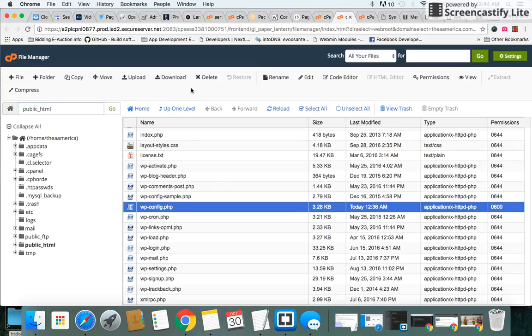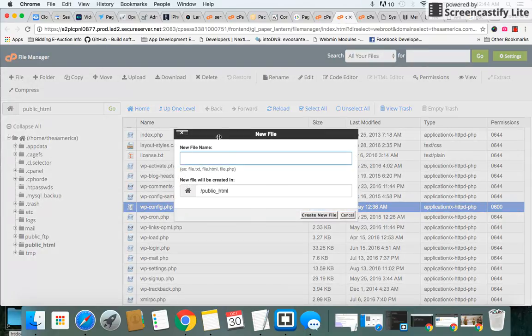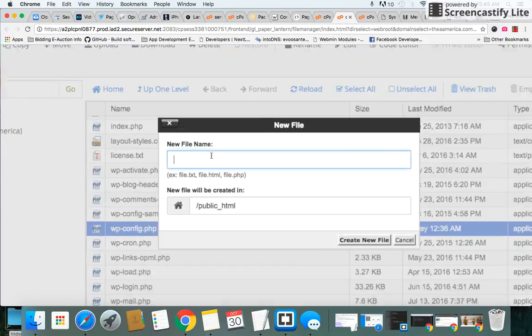That's where we are. Okay. And what you want to do is create a file by going to the top left corner and clicking on file. Over here it's going to prompt you for the name. So first of all, this is what you do. I'm going to zoom in.